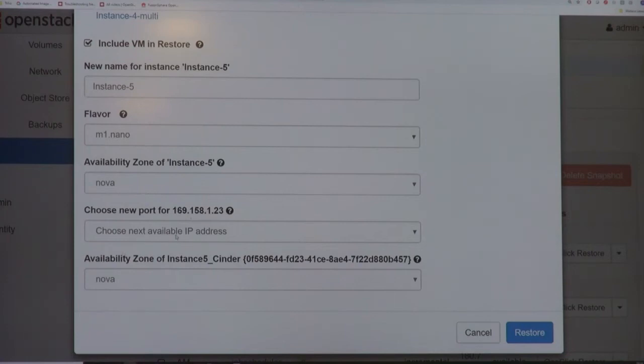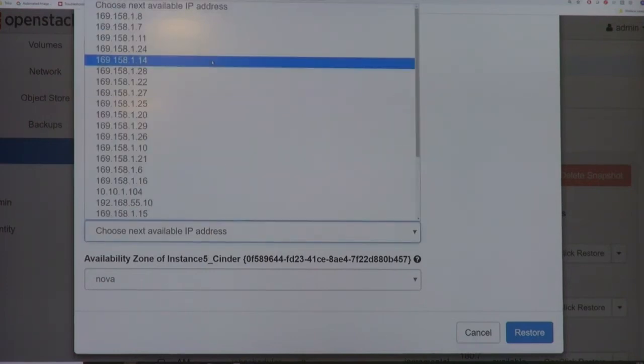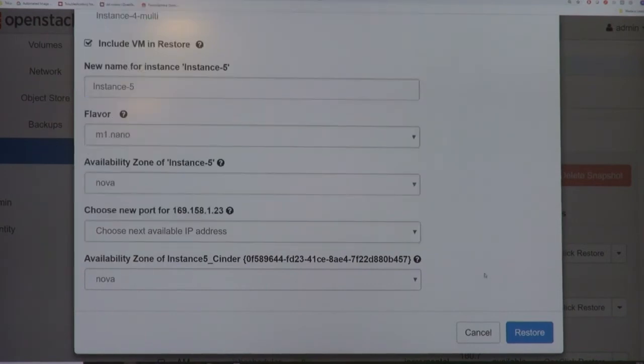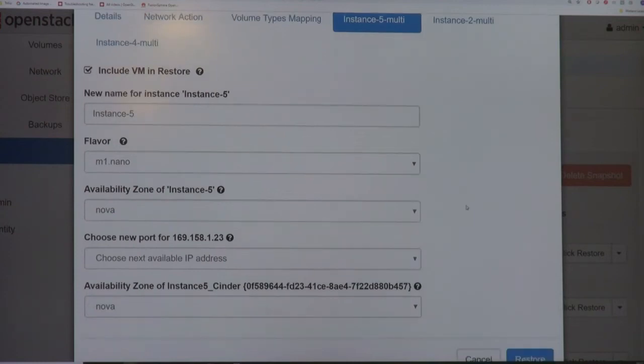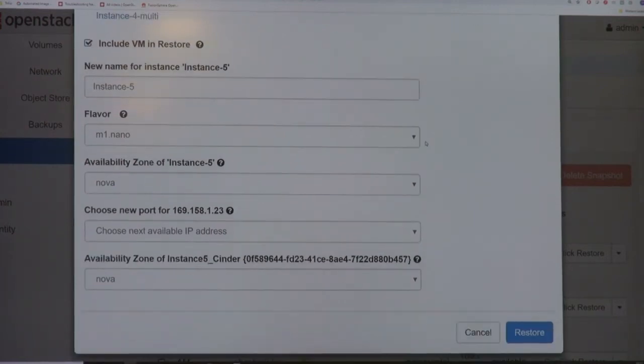So you can decide to either choose the next available IP address in the network that you created, or use a predefined Neutron port, so that you can control which IP address the instance will have if you don't restore the complete network topology and instead decided for a network mapping. All the metadata information here is, of course, the metadata information that we grabbed during the backup process.